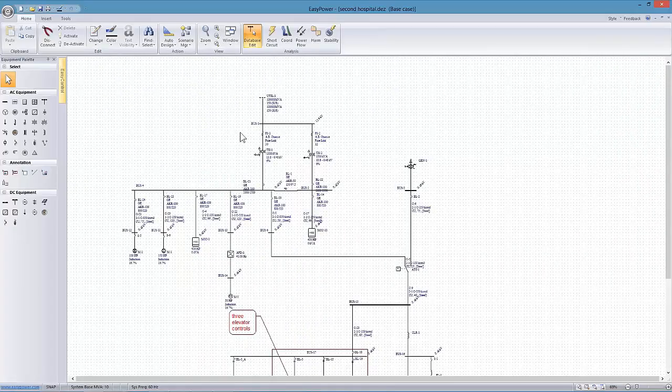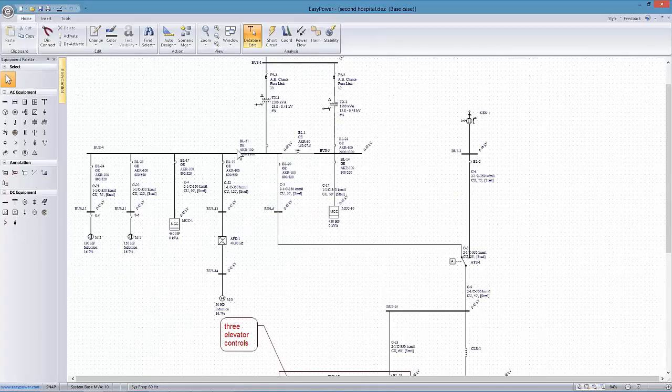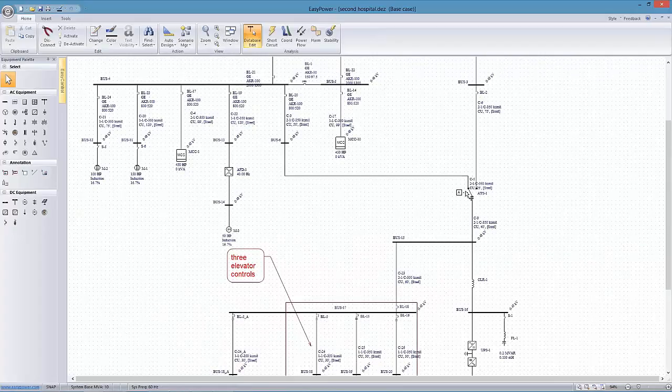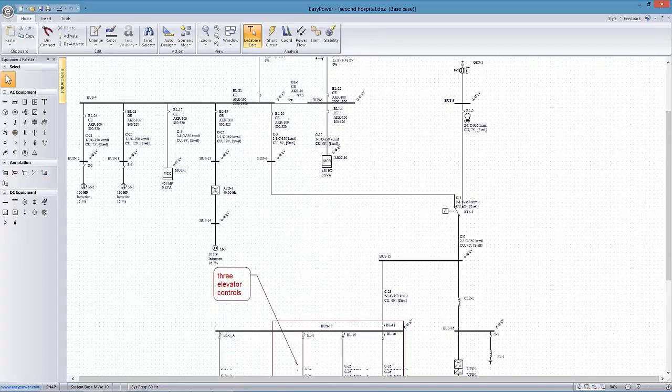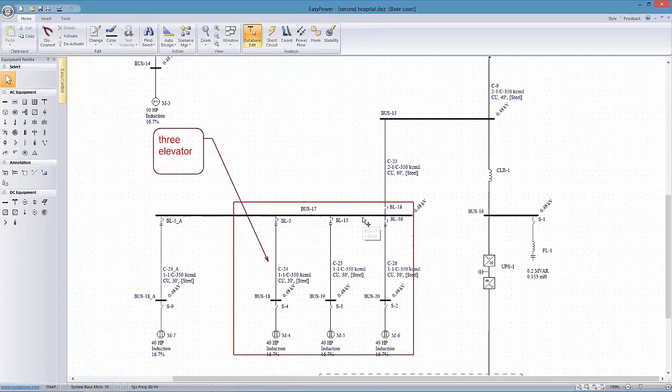So we've got our two utility supplies that are isolated. If we get a hard fault or a bus fault that isolates the system and causes the ATS to switch over to the standby generator, then we're going to verify what starting conditions we can survive in terms of these three motor controllers starting at the same time.